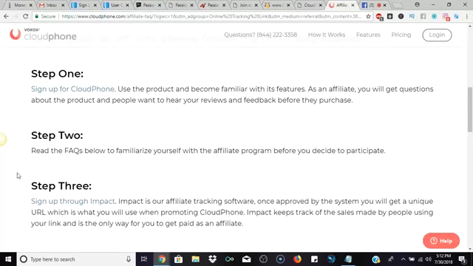because there is a training, an independent training that's not from CloudPhone, to show you how to properly apply for the Impact affiliate tracking software. There's a specific way you have to do it so that you get approved the first time around. We want to get you approved the first time, not denied because you don't know what to put in the affiliate application. So that link will be in the description.